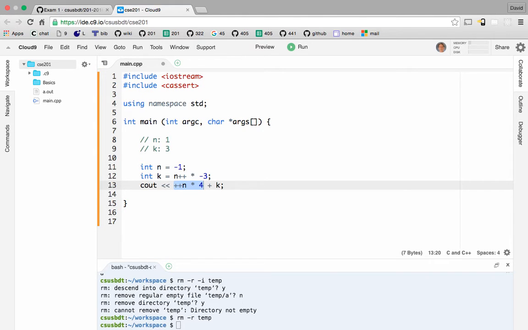So this expression, which is 4, is added to k, which is 3. So this larger expression becomes 7. No variable is modified, but the expression evaluates to 7. 7 is sent into the output stream. So we're going to print 7.